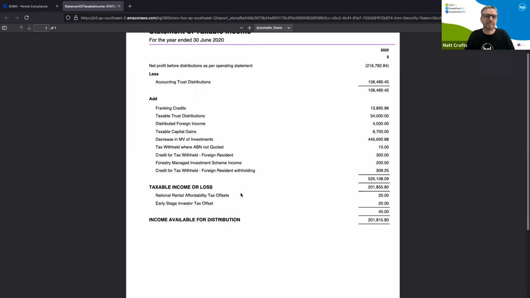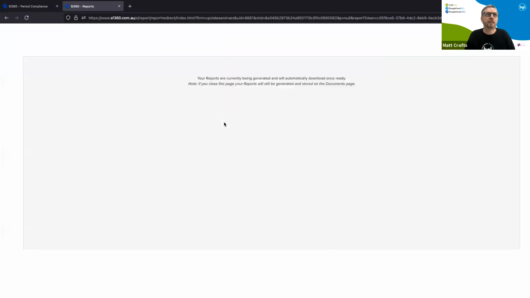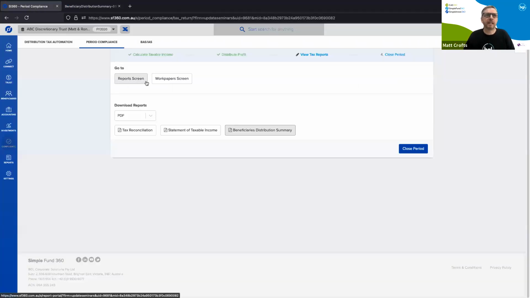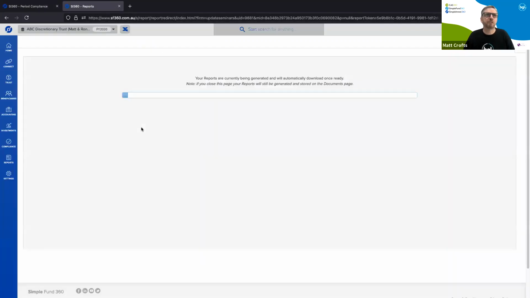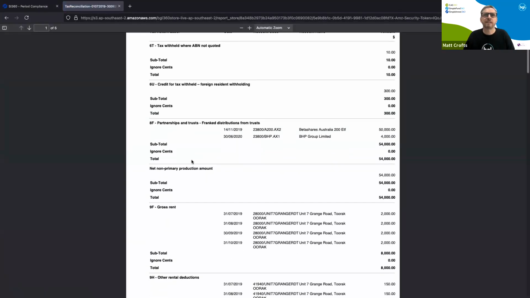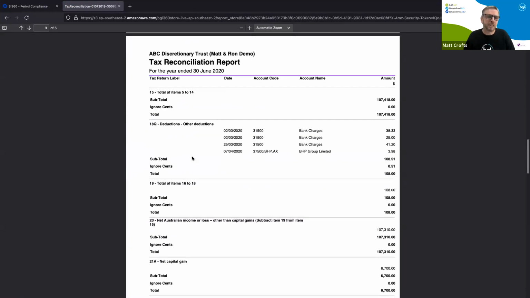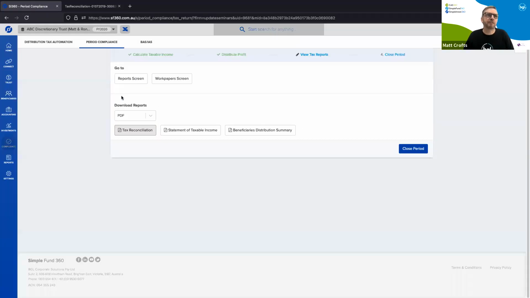Okay, there's my statement of taxable income. No more Excel. Do it all in here. Your tax rec's all done, all on screen. Beneficiaries. So you've got your distribution summary. So all that's reported. You can then use that to fill in your tax return. As Ron said, we're certainly going down that tax path to do a full tax rec as well. So that goes through each taxable income item. And we can do this for companies. We can do this for individuals as well. We are focused on the investment side.